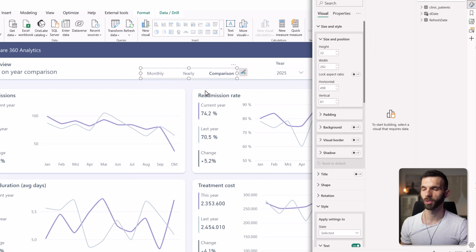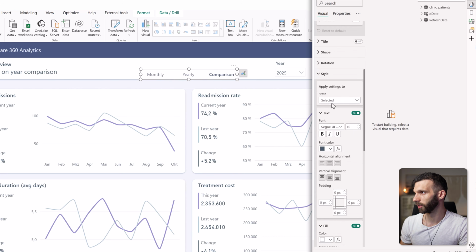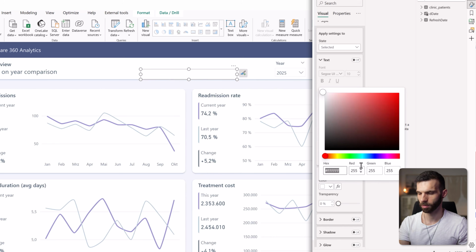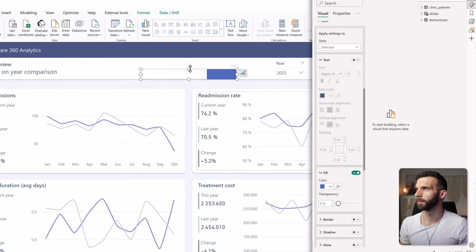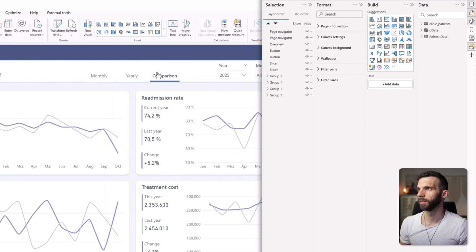Now we will create this underline. For that, we can just copy this page navigator, move it a little bit to the bottom. Go to the formatting panel, make sure that you are still on the selected state. We can disable the text and we are going to change the fill to this purple, which is actually kind of tealish, bluish rather than purple. Then make the button a little bit smaller and open the selection pane and move it below the other page navigator. And it kind of looks good.